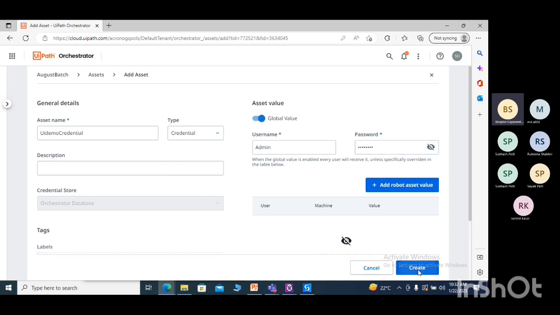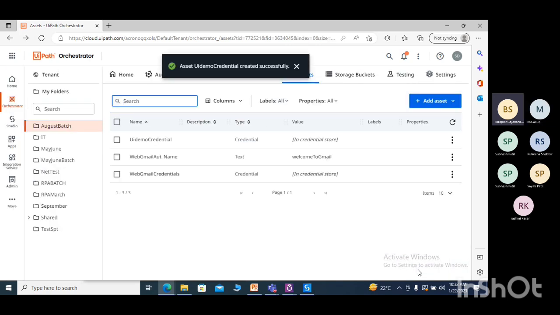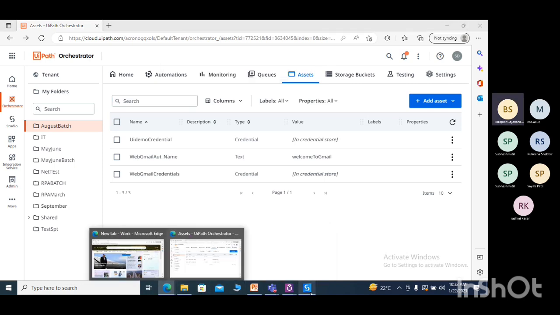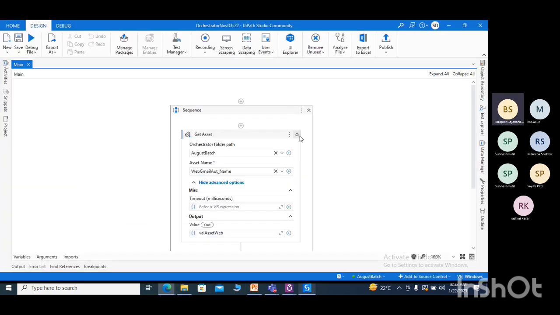Have you seen that username and password for UI demo? Yes, sir. I think for desktop automation we have completed that. So you can create that. So how can you utilize it? Do you want to see that? How we can use the credentials type of asset?